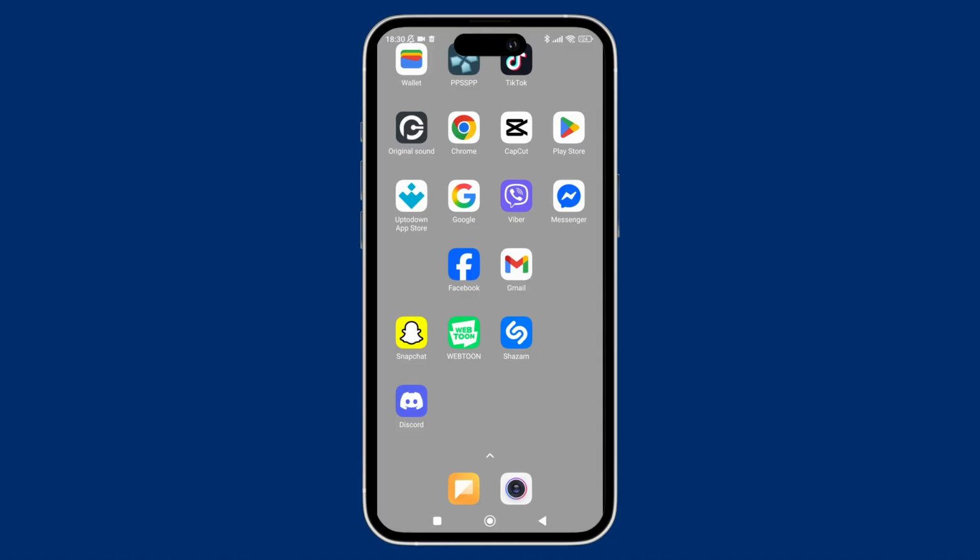In today's video, I will show you how to export and save your CapCut video to your phone gallery. So now, without further ado, let's get started.